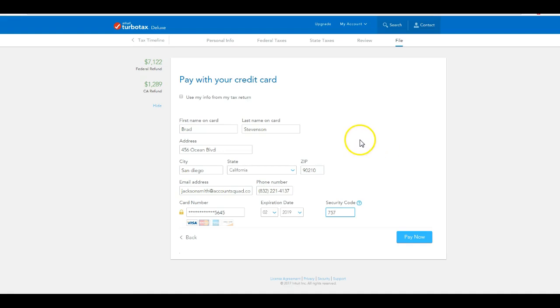So that should do it. And there's a couple more steps after this. Obviously, this is not a correct credit card, so we want to stop here and not pay. But there will be a couple more steps to go ahead and e-file, and that return is done. Brad is getting $7,122, and his California refund is $1,289. They will be filed together. If everything matches on the return, the IRS will accept it, and it takes about 21 days for that return to be deposited into Brad's account once he's set that up.